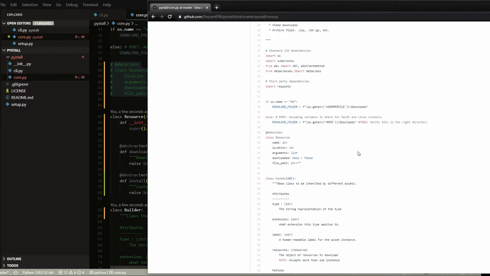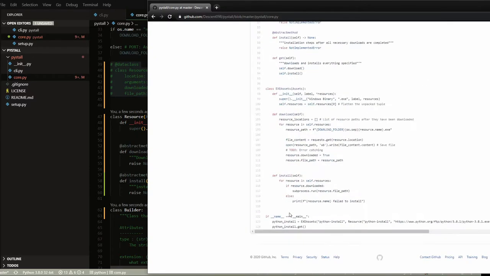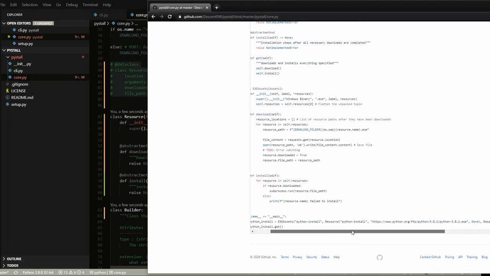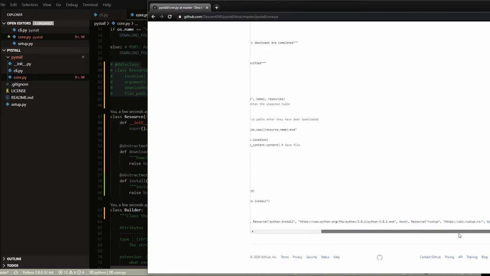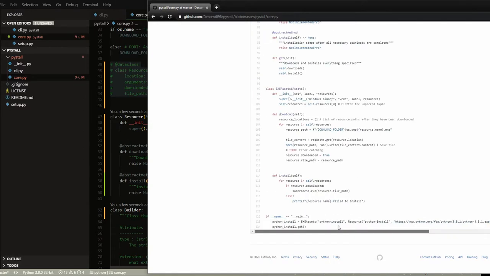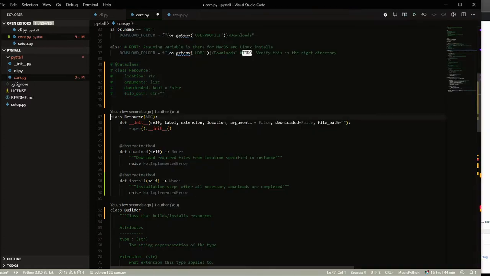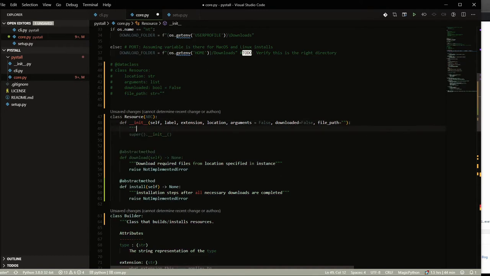What was file path used for? Data class resource. Name, location, argument, file path. Oh, it's a method that, okay, so it's just a placeholder value that eventually gets filled with the resource path after it gets downloaded on the system. Okay, that's fine. Okay, I'm gonna document some of this stuff because I'm gonna 100% forget this.